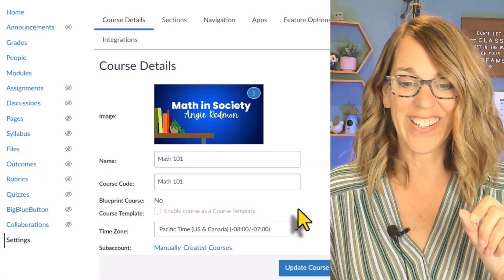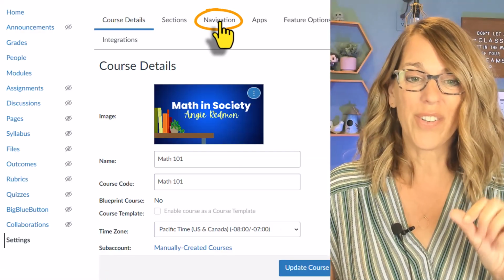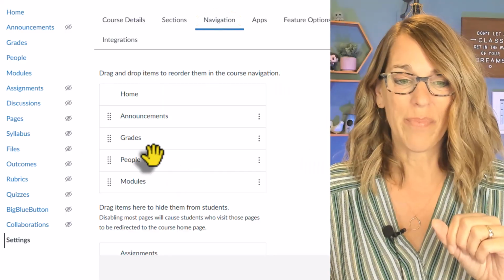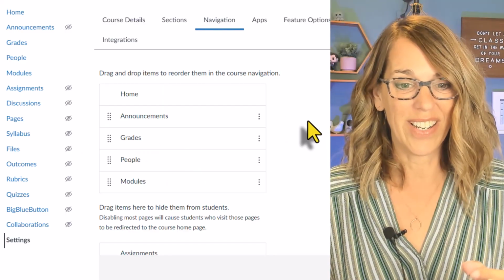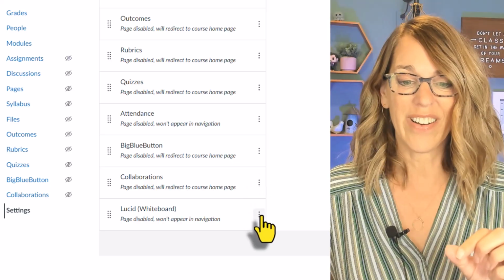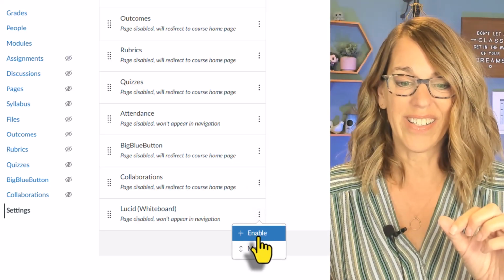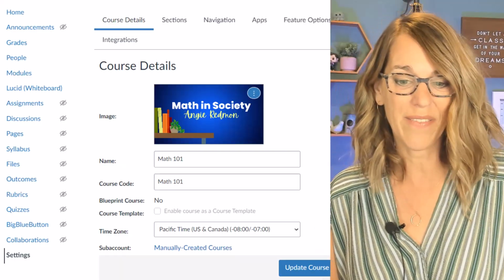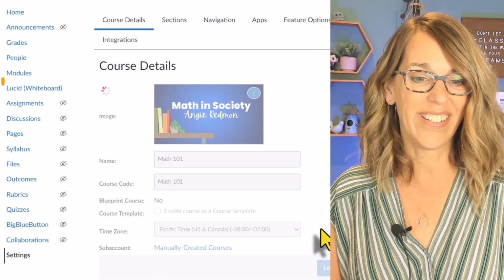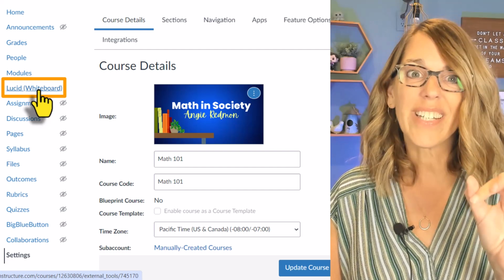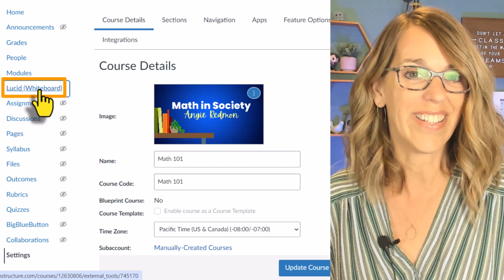You want to click on settings, and then you're going to go over here to navigation. And notice how it's not showing up here in the course navigation. I'm going to scroll down to the bottom. I'm going to find Lucid. There it is. Click on the three dots and click Enable. This way it's going to show up for us. Then we're going to hit Save, Update Course Details. And now over in the left-hand navigation, I've got Lucid right here. Let's go ahead and click on that.